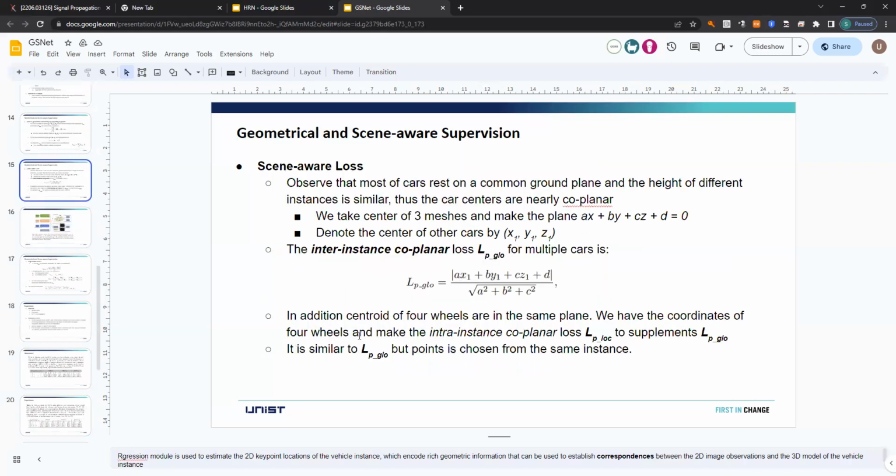And also, in addition, if we take a look at each vehicle alone, each vehicle also has 4 wheels, and they should be in the same plane. So we can also make an intra-instance loss, which will help us to better visualize the 3D shapes. The equation of the intra-instance loss is similar to this equation. In this case, the 3 points are chosen within the predicted mesh of each vehicle, and then the rest.